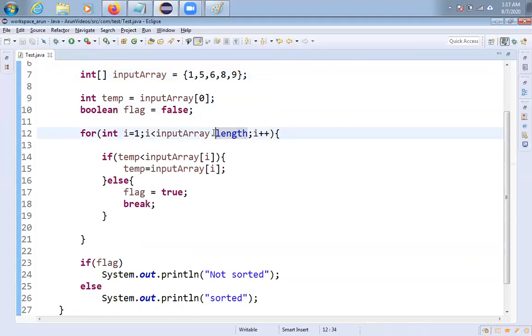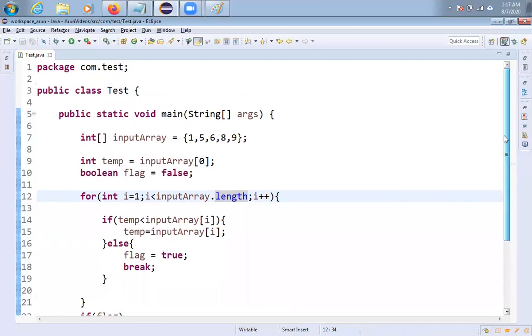Interviewers can ask this type of question to test our programming skills, friends. So you have to practice.